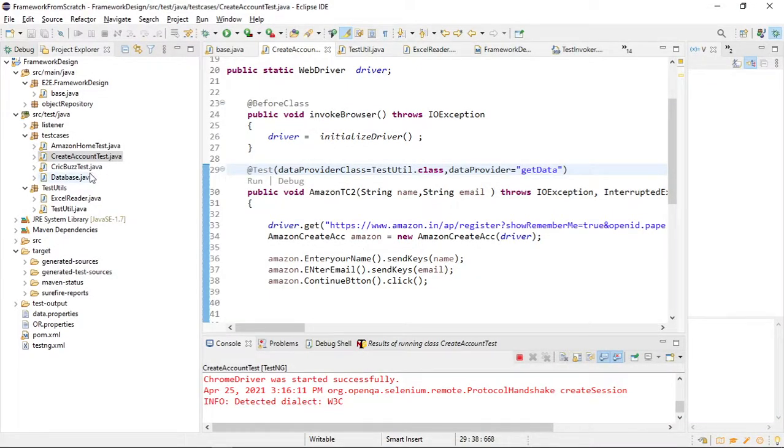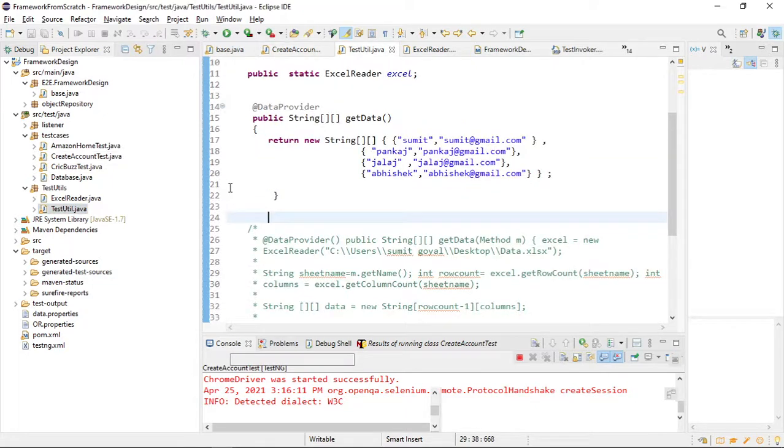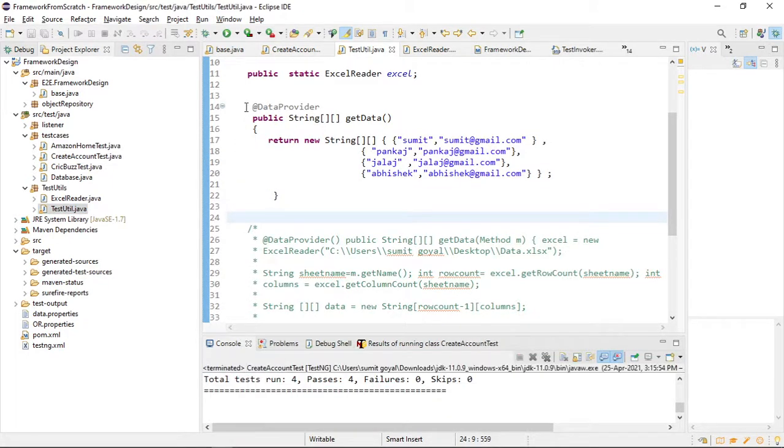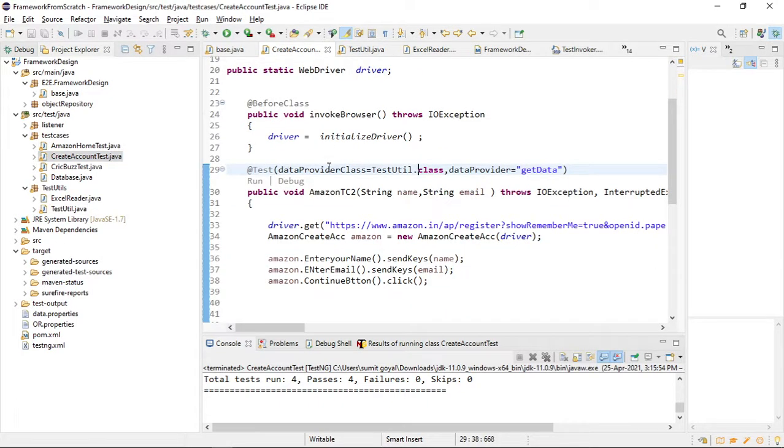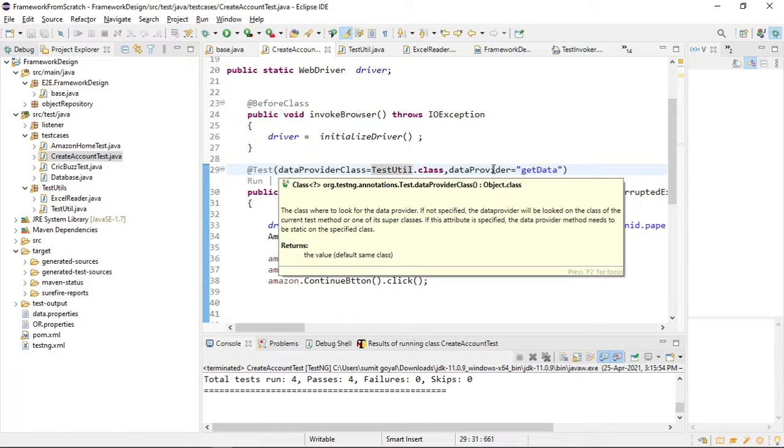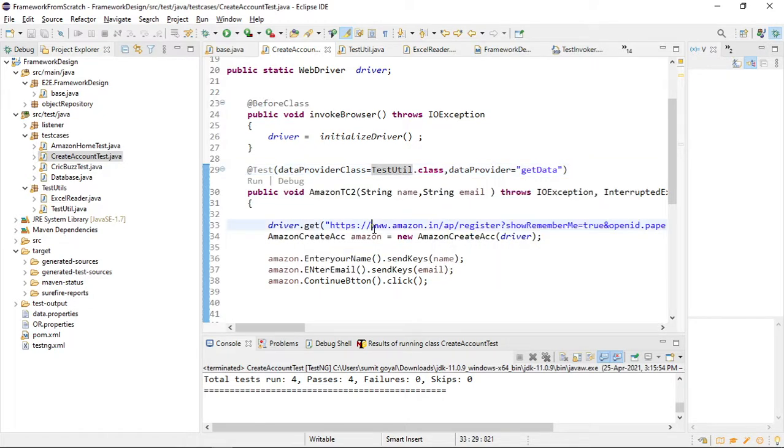So this is how you can provide a data provider in some other class: just provide the class name here, that is, inside which class you are providing the data provider, and you have to mention the data provider name. And as of now we are having only 2 data. If you see here, I have given only name and email, but the reason why I have given only 2 is because we are having 2 data.